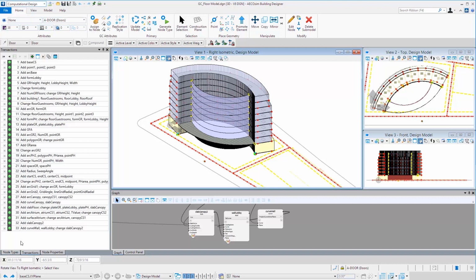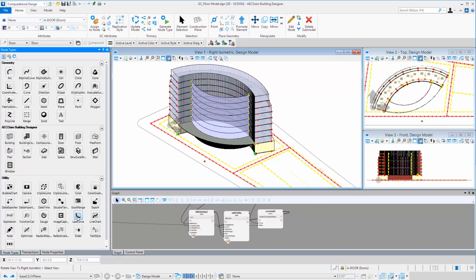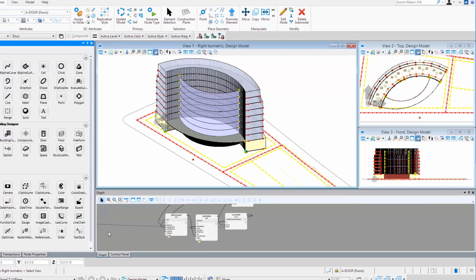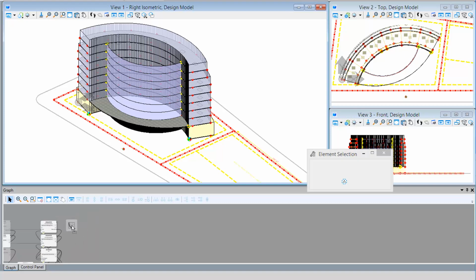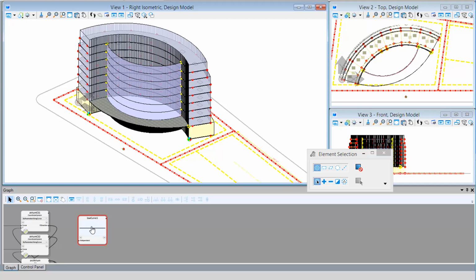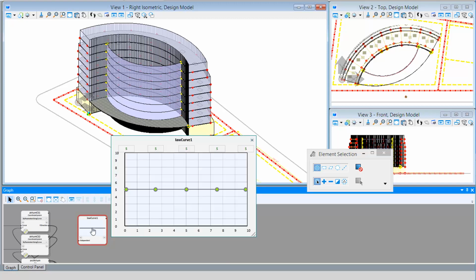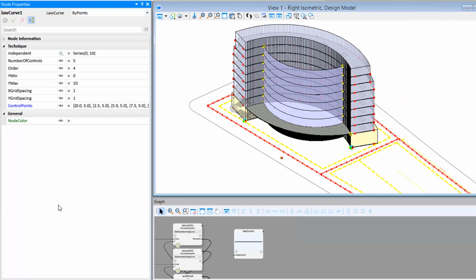So I'm going to go back to my node types, and under the utility nodes, you'll find the log curve node. And I'm going to drag and drop that onto my graph here. And if you click on the node, you'll see it actually creates a graph, has an X and a Y axis. So X is basically the location, and the Y is going to be the actual value that gets assigned as the variable. So we're going to double click on this to open its properties, and let's go ahead and set up some of these values.